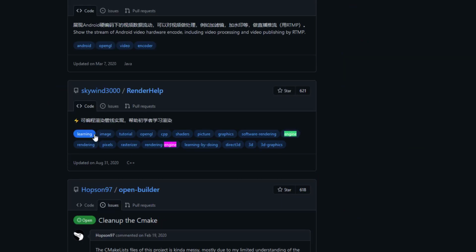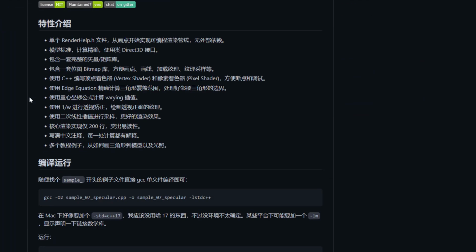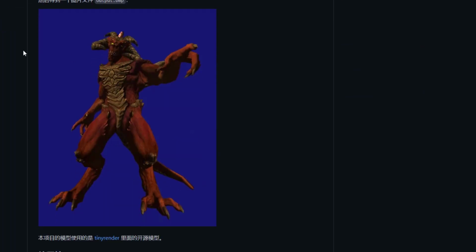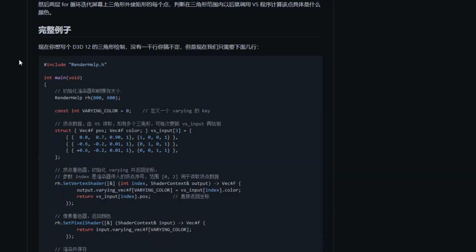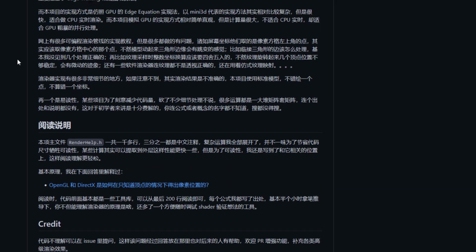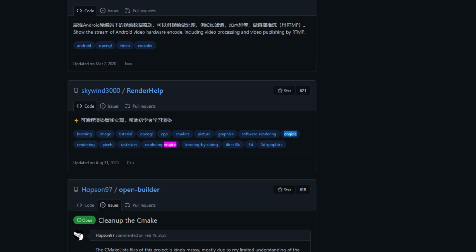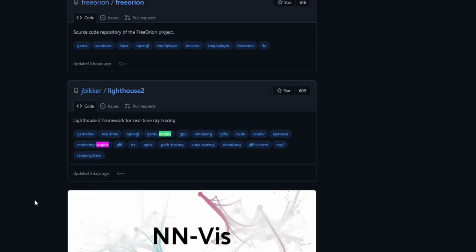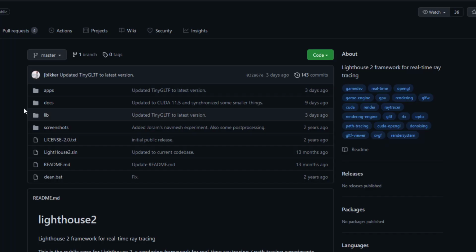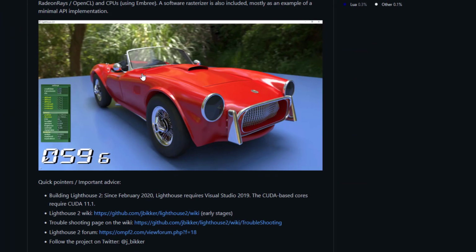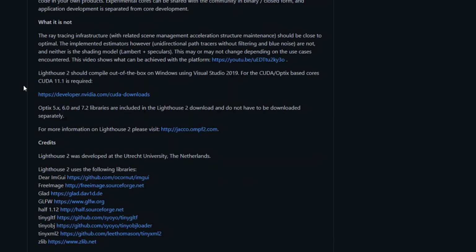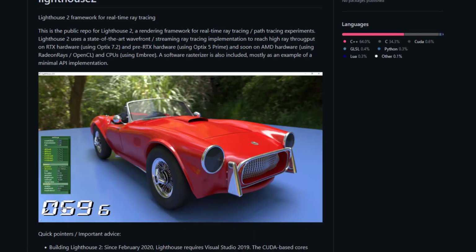See the renderer help. Got a demon pointing. Got a triangle. Okay, carry on. This is the Lighthouse 2 framework for real-time ray tracing. Are you going to show me some ray tracing? Oh, snazzy car. Is that the frame rate in the bottom left corner? What is the 0.6? What is the timing for?